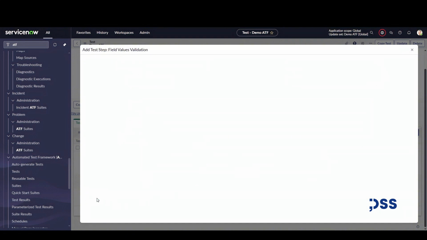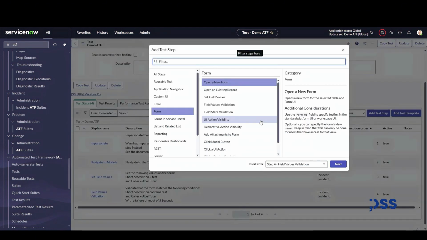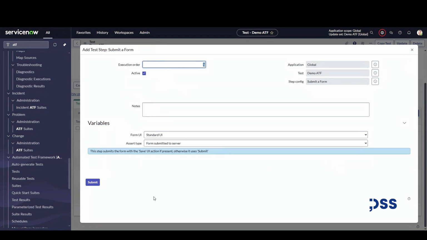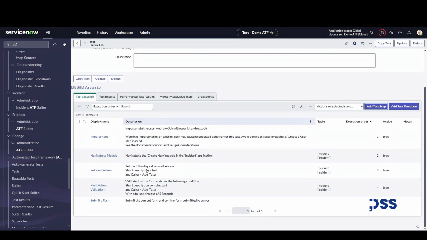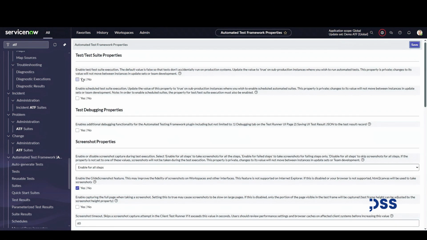Okay, submit. And of course, after validation, we need to submit a form to have this record. Okay, submit to server. Okay, and now we have our test, but we cannot start right now. First, we should enable test and test suite execution. Yes, and yes, save.